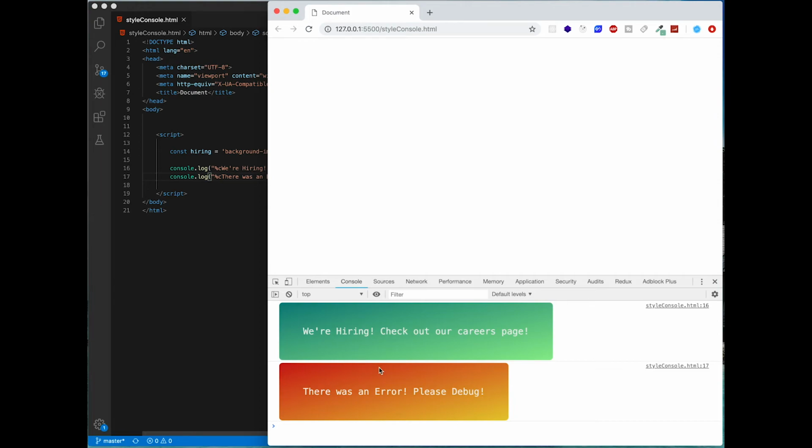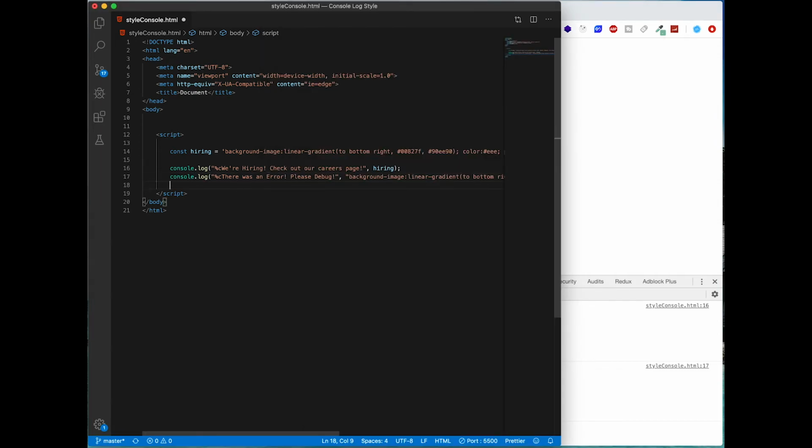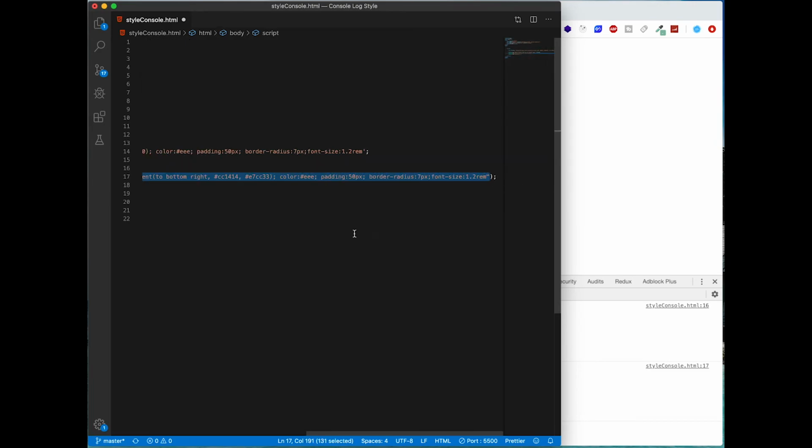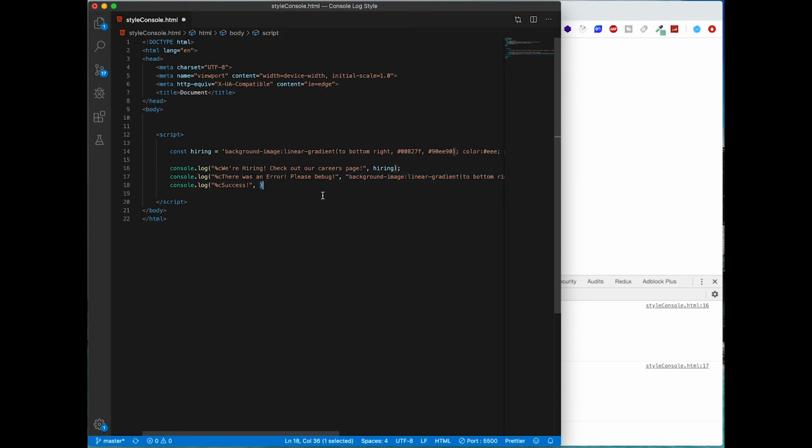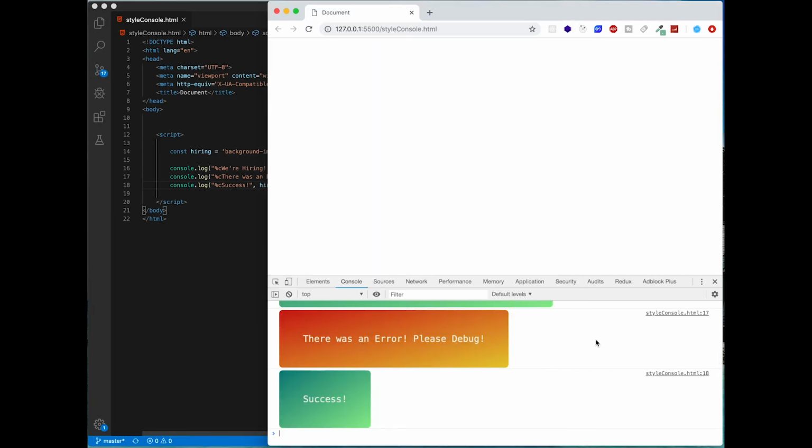So this gives us a few nice messages to work with, and then we can do something we all like to see. Maybe if your fetch command was successful, we want to give a success message. And we'll just give it the hiring style. So there we go. We can change this up to however we like, but that looks pretty nice.